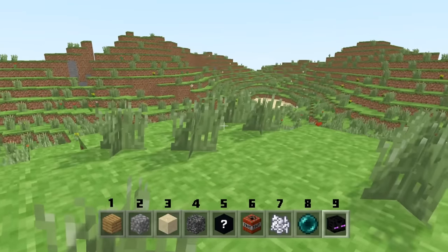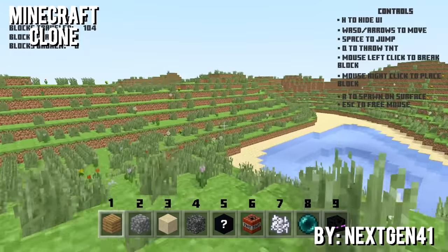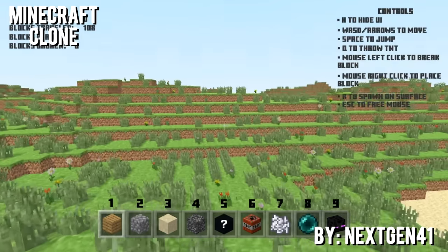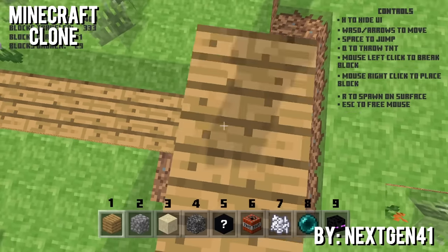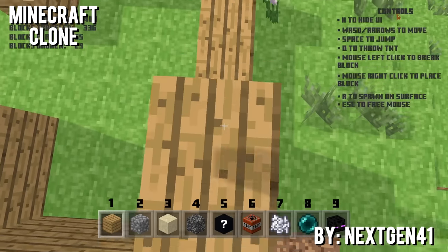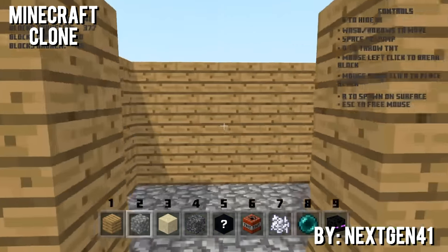All right, let's try build a house. Why not? And there we go. We've built some type of house. Cool. Minecraft clone was a Minecraft clone, literally. This game essentially summarizes what a Minecraft clone is. You could move around a 3D environment, break blocks, and build. There were also some different items you could use, which was cool.